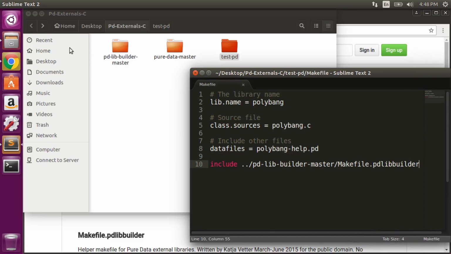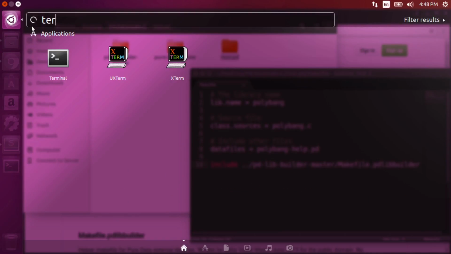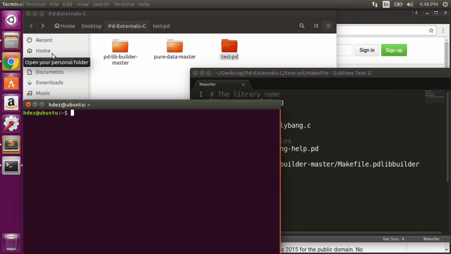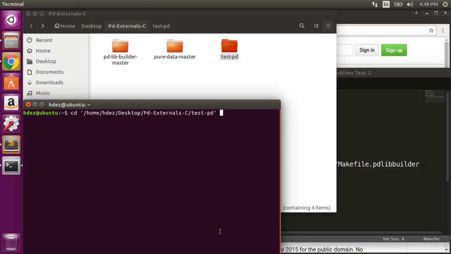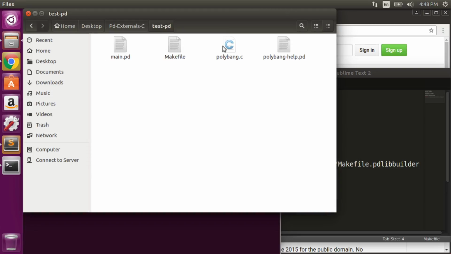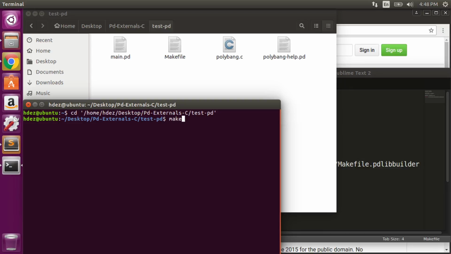And now we need to head to the terminal. And let's change directory into the testpd folder. And let's go ahead and change into this folder here. And we need to run the makefile. So make, and that will automatically look for the makefile.